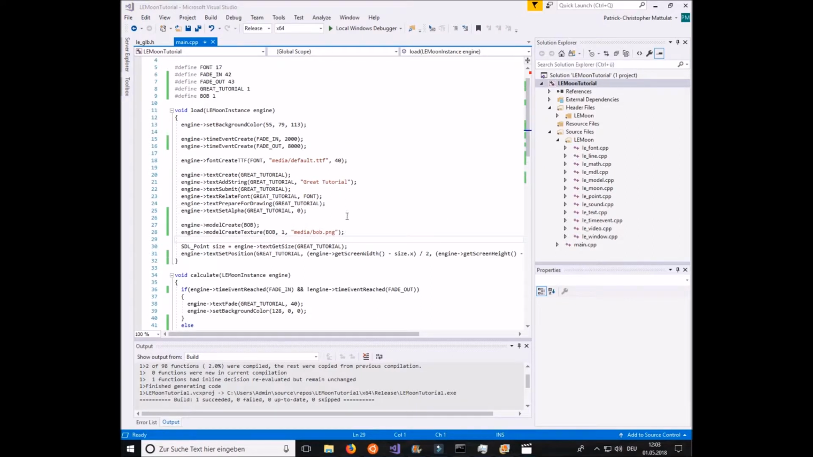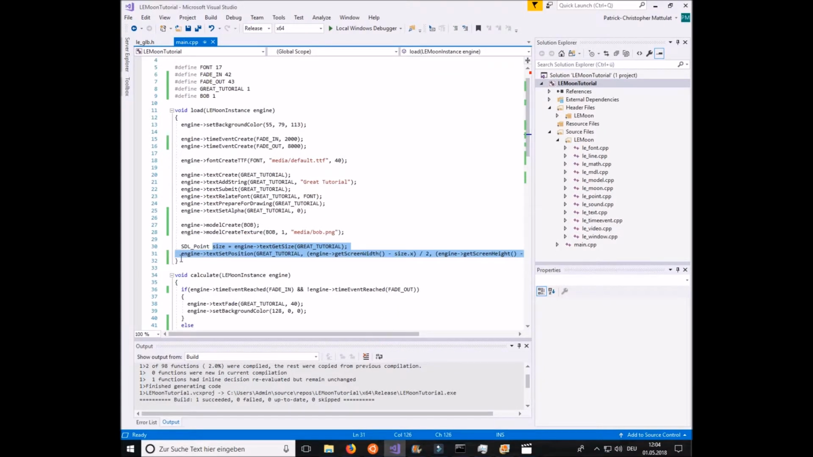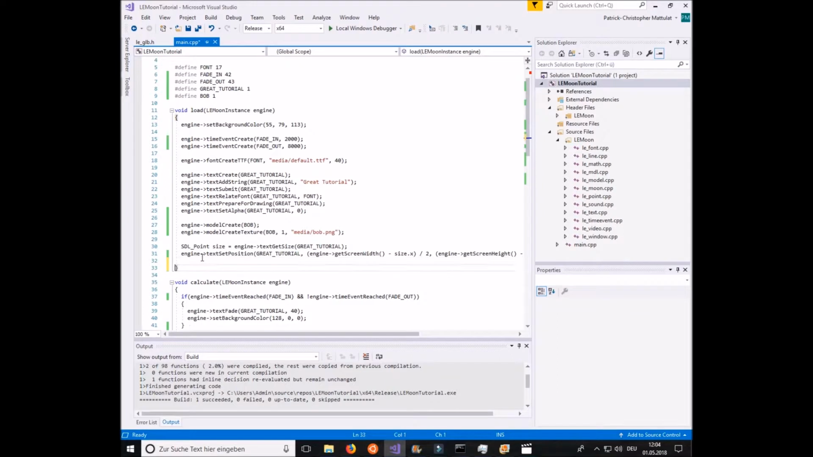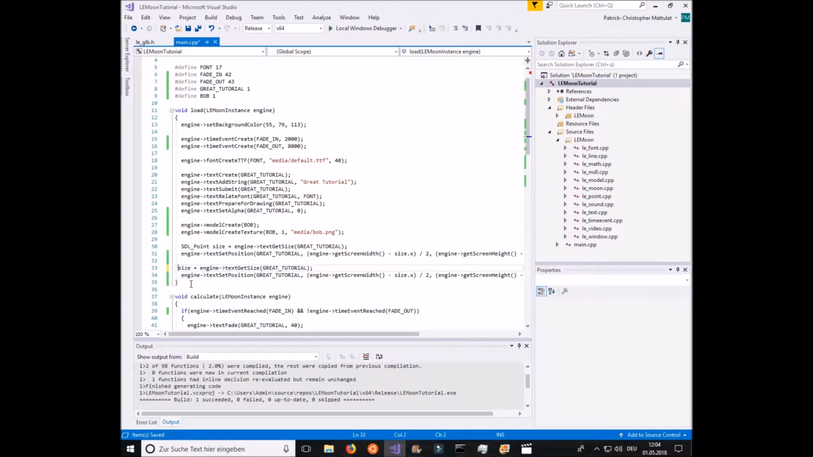And you know what? Let's center Bob as well. And we are doing this the same way as we did with the text. So let's copy these two lines and let's paste them. And the model class has the same functions as the text class. So there's a model get size function and a model set position function. So let's change this to model. And of course we need to use Bob instead of Great Tutorial.